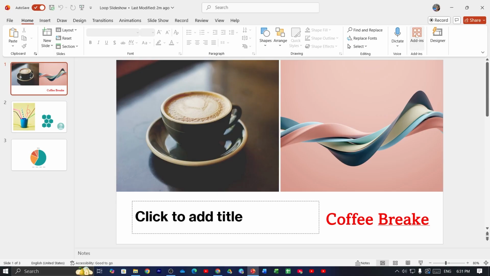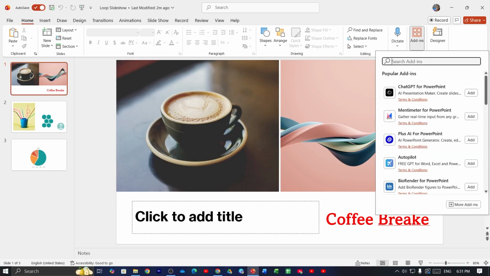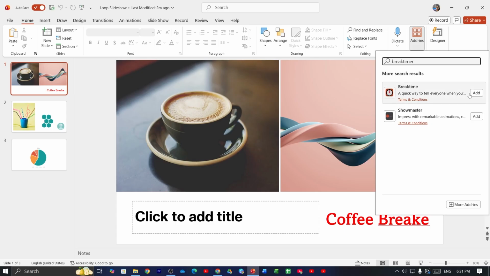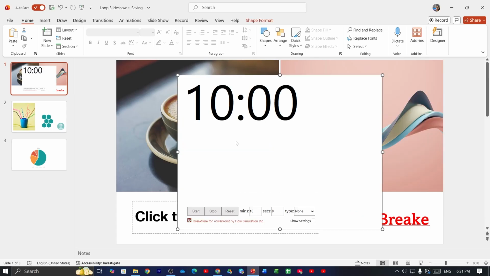at the top right corner you can find Add Ins option. Just click here. Now from here, search for break timer. That's it. Just click on Add option, and that's it. You can see the timer option has been added successfully.